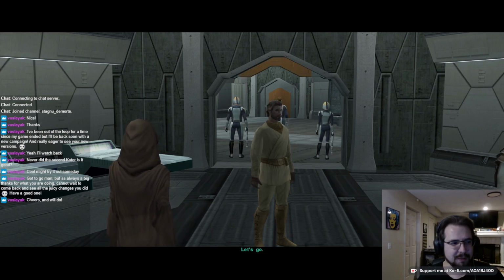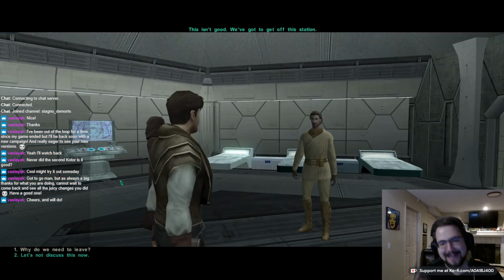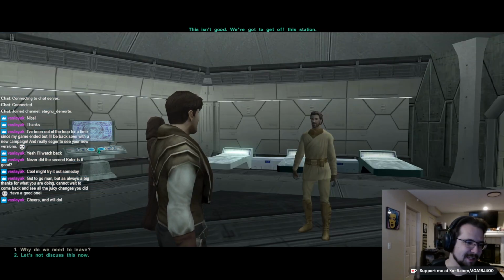It's a wall terminal, but it's clearly a desk. This isn't good. We've got to get off this. Okay, I guess that's a desk. It's a standing desk, though, right?